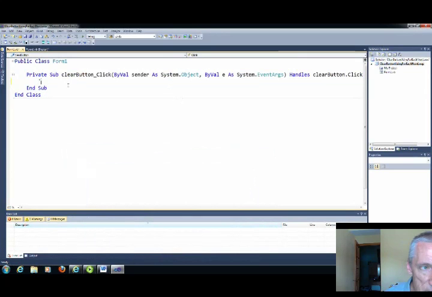Now here I'm going to start with a comment again. A comment is started with an apostrophe. So I type the apostrophe and I say, this clear button clears all text boxes by using a for each next loop. Okay?